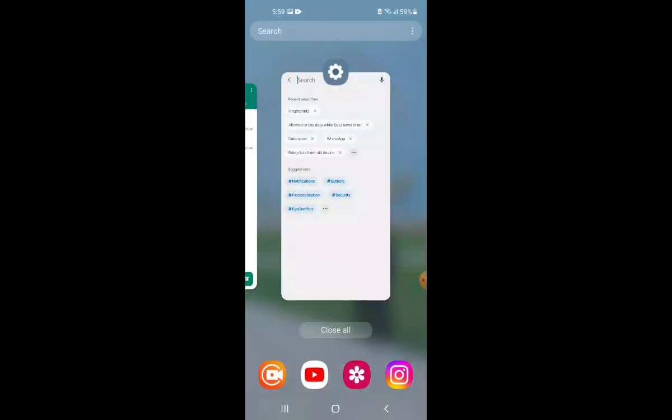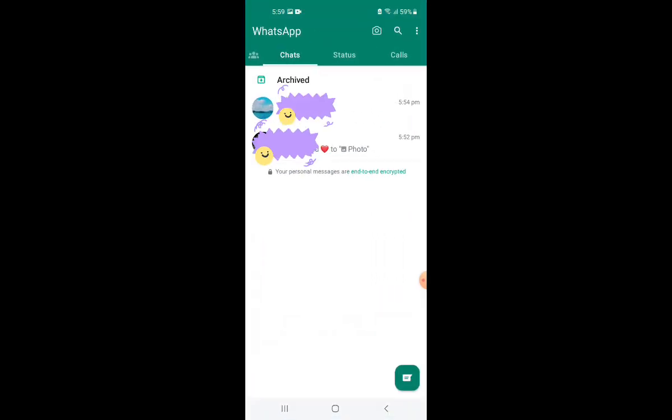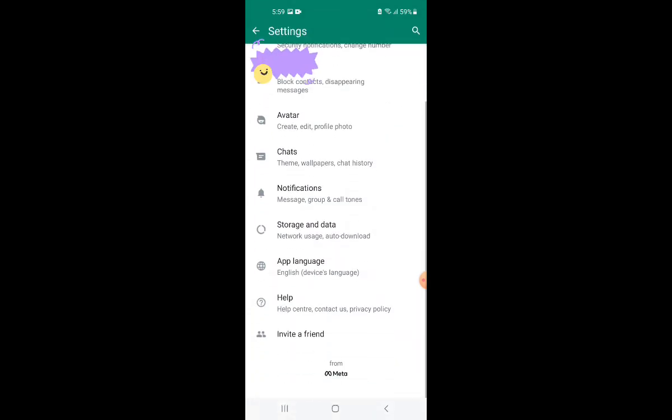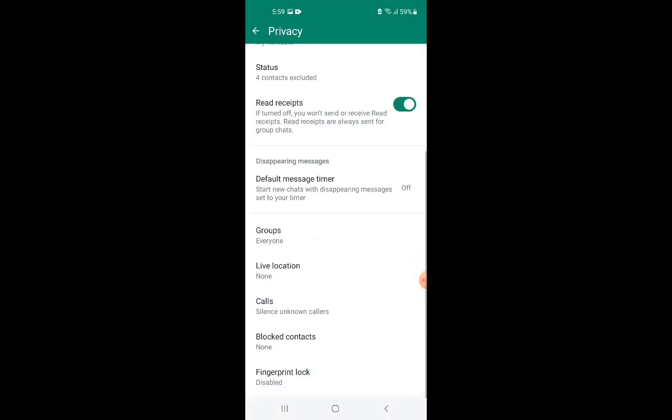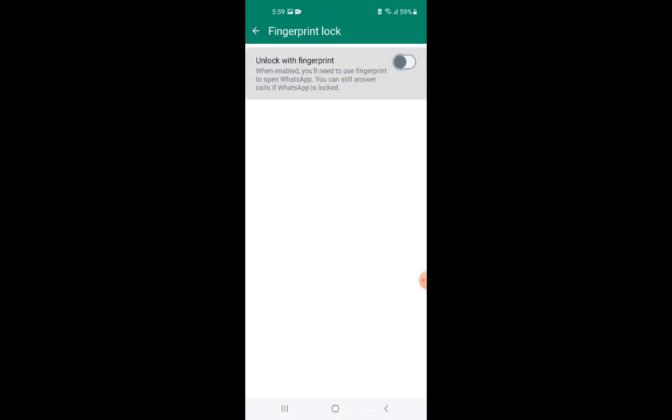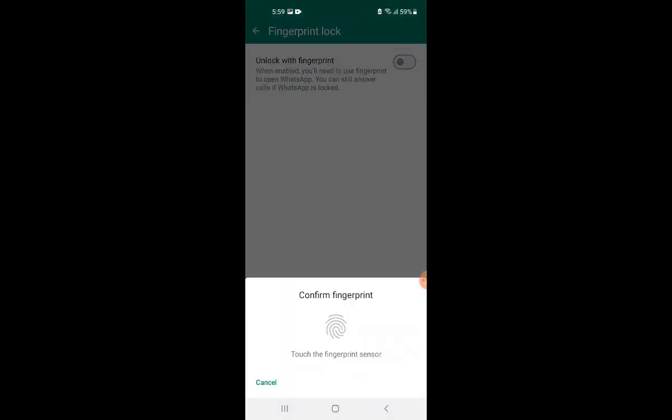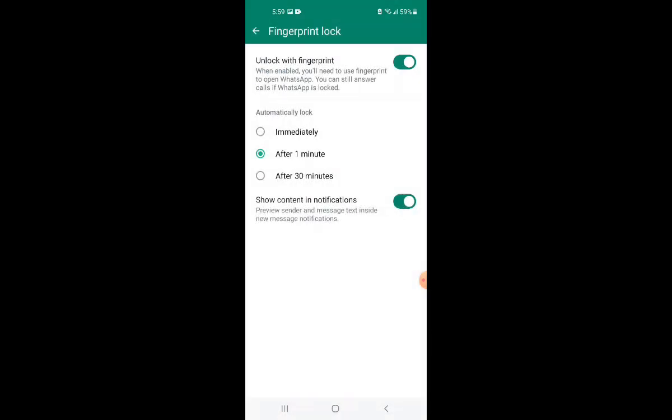Then go back to your WhatsApp and again from these three dots, click on it and go to settings. From settings, go again to privacy. From privacy, you just go to fingerprint, enable this, confirm your finger and choose immediately. Why? Because once you go out from your WhatsApp, it will immediately lock it.